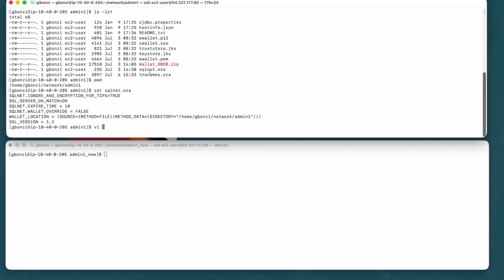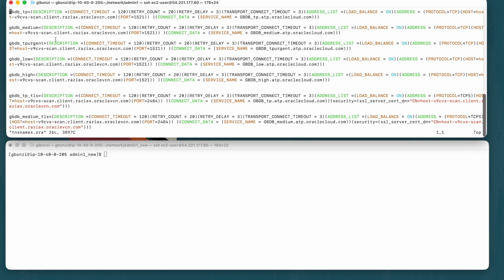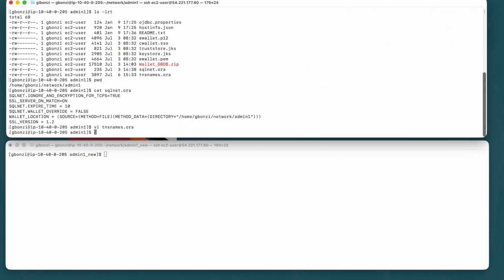And if we look at the tnsnames.ora, as you can see, all the entries are present for the non-TLS connectivity, so the TCP protocol, for each different service, and for the TCPS protocol connectivity with the underscore TLS, using the default port, in this case, 2484. For non-TLS, the port is 1521.